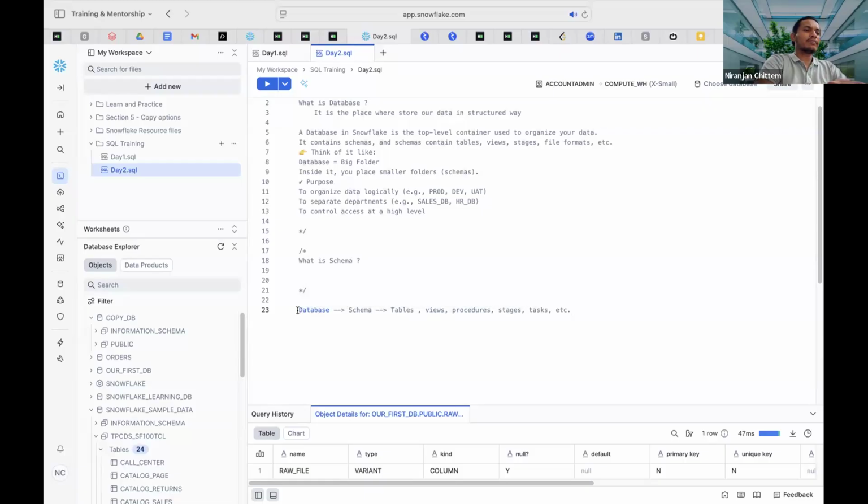So first we have the database, that's the high-level one. The top-level container is used to organize your data. It contains schemas, and schemas contain tables and views and stages and file formats, etc. Think of the database like a big folder, and inside it you place small folders called schemas. So what's a schema?